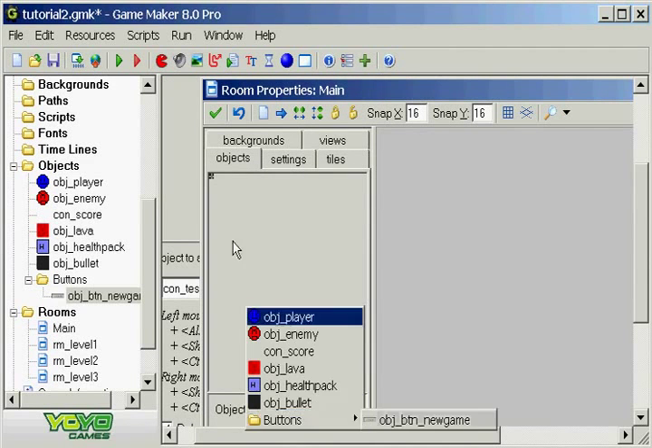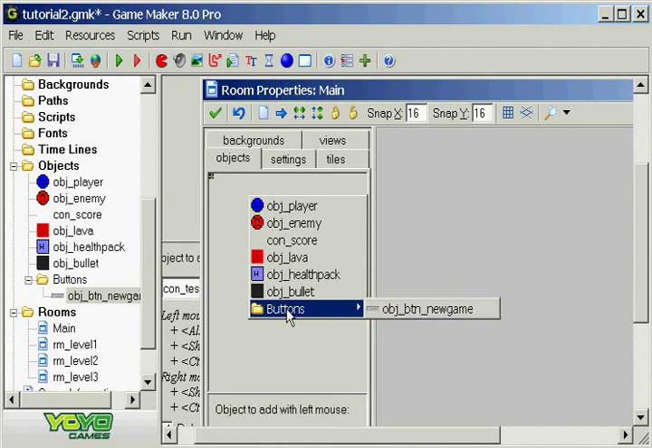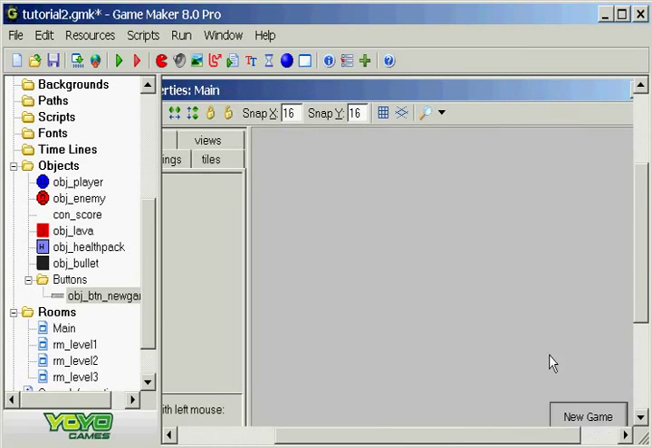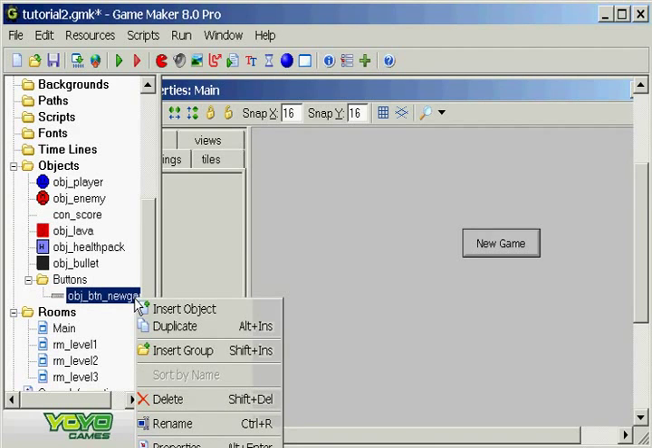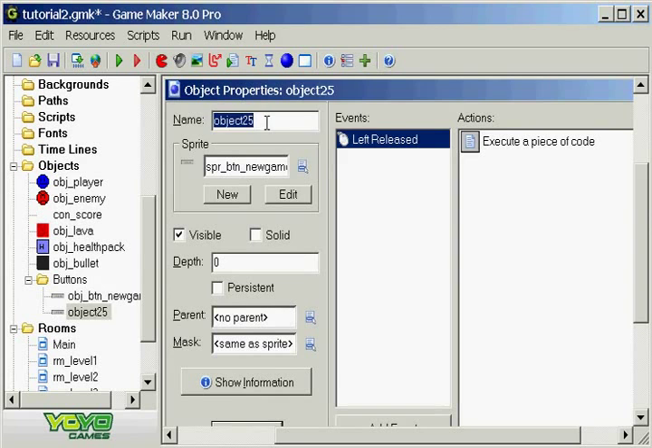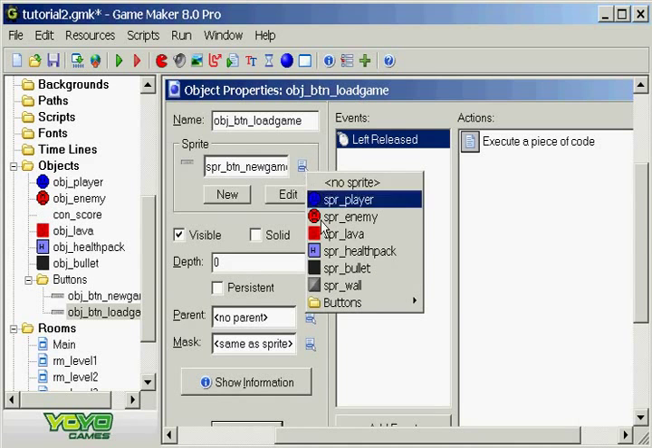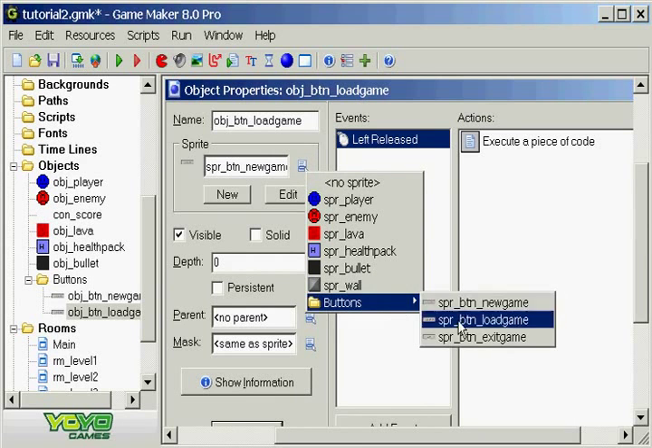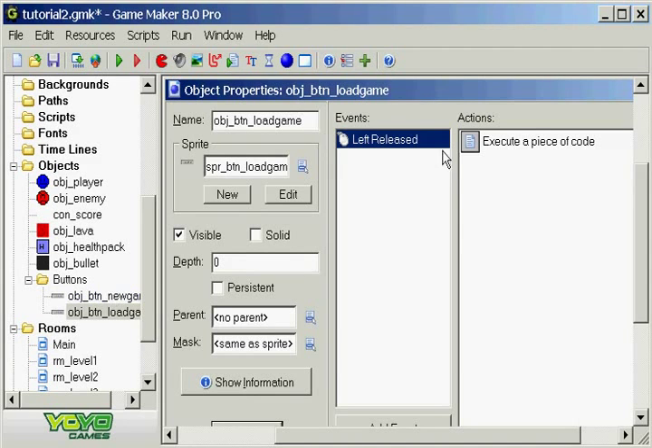And let's add that into our main menu. And see, even when you choose an object here now, it's in our folder, so we can just put that somewhere in our game. Now let's right-click on the little button object that we made and click duplicate. We'll name this one obj_btn_load game, and we'll have to change the sprite, so go to buttons, load game. We just duplicated it because I didn't feel like making the event over again, so our event's already there.